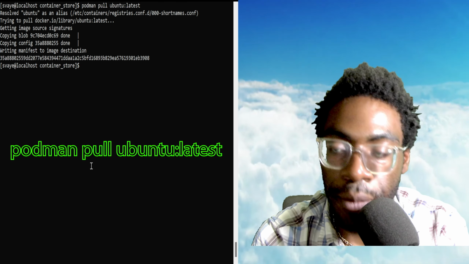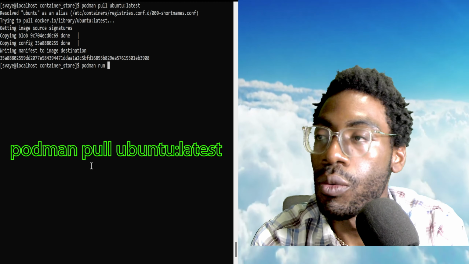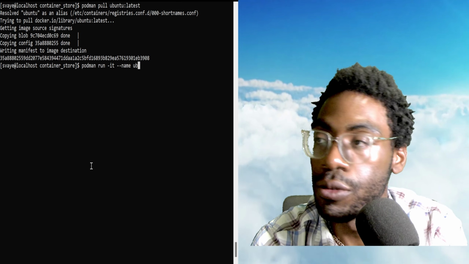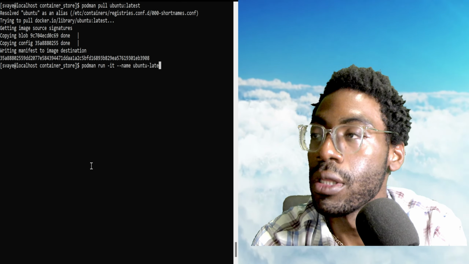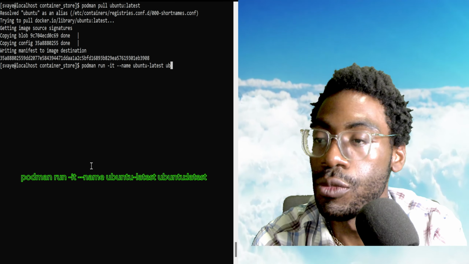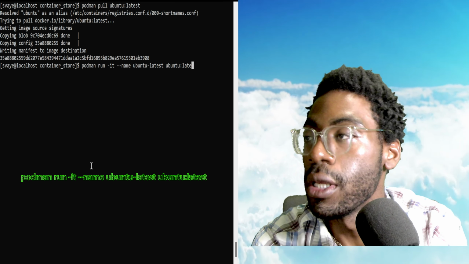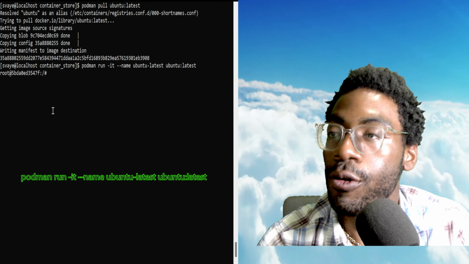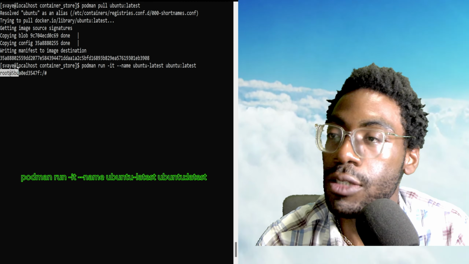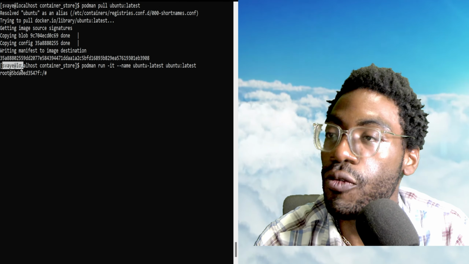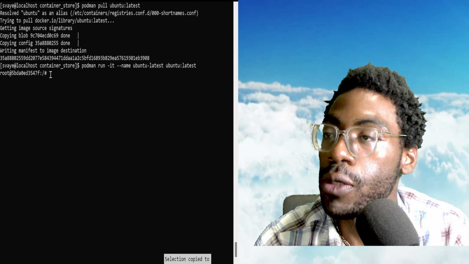Then we run our podman images. We can do a quick podman run -it. We give it a name of ubuntu-latest, and then we point it to the image, which is ubuntu:latest. And we're now inside of that Ubuntu container. You can see because it says root at, and then it gives us a serial number, versus where before we had my username at localhost.